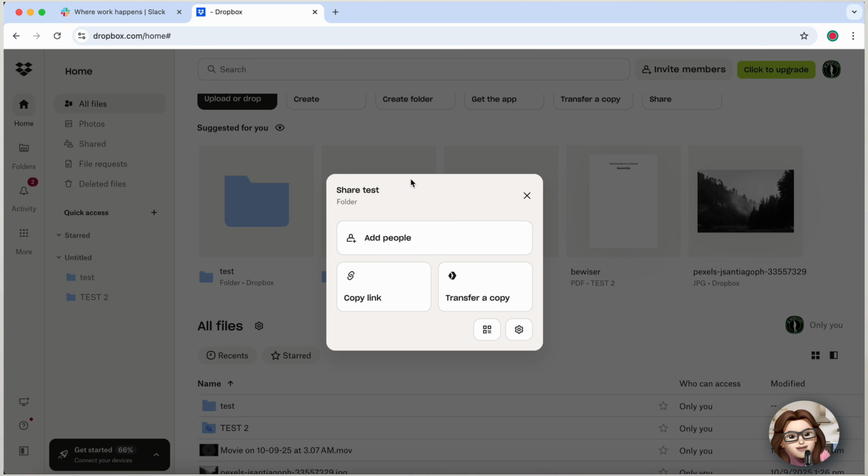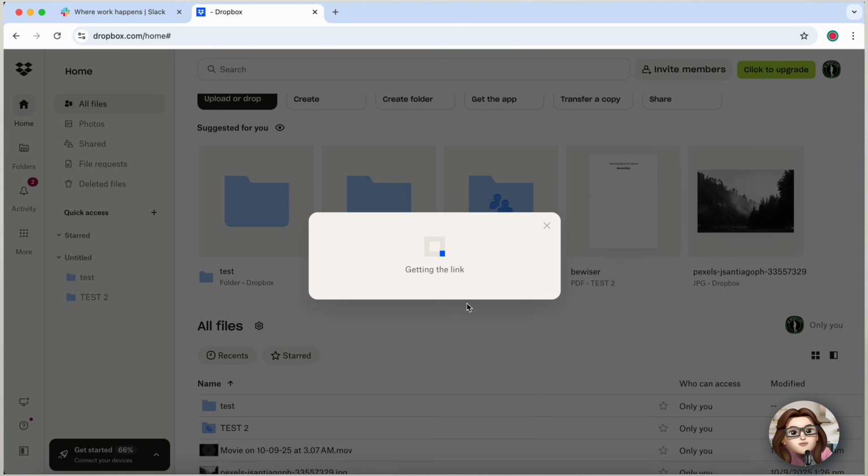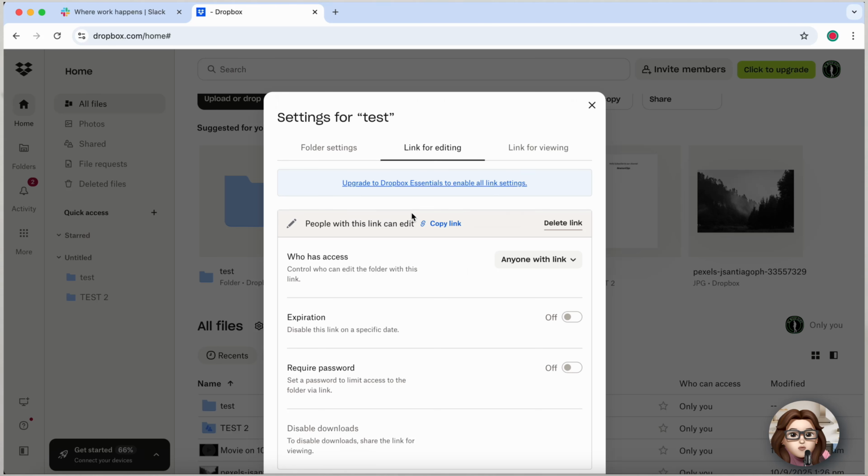Dropbox gives you two options: invite specific people or create a link. Since we are making the folder public, choose create link. Now adjust the settings so it says anyone with the link can access the folder. You can decide whether people can view only or also edit the contents.